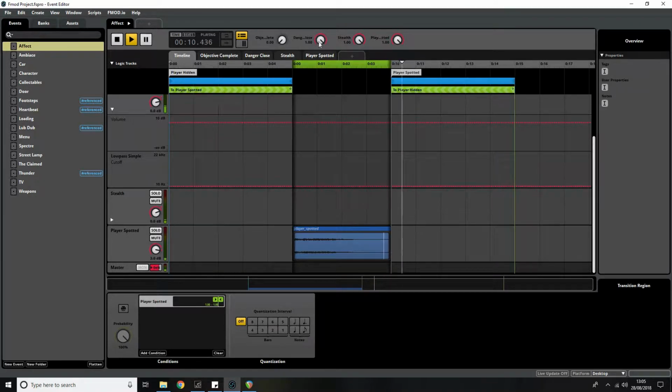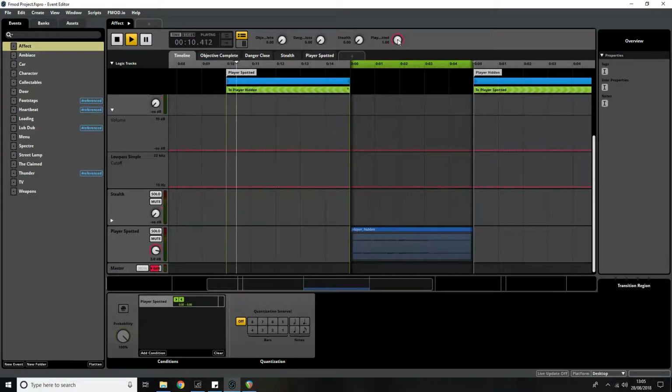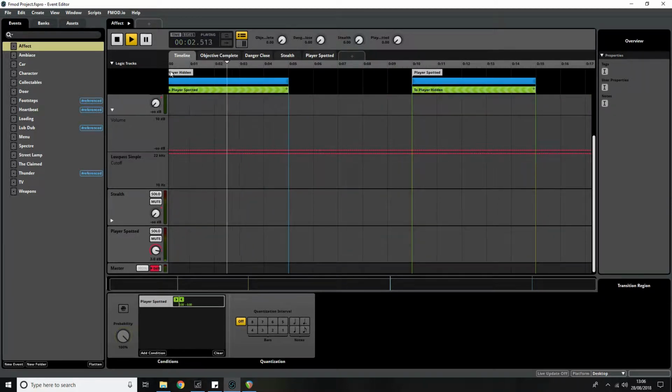So you can hear it's actually muted the danger close sounds and the stealth sounds, because now at this point you would hear some sort of chase music, maybe. But this is the sound of when you go hidden again, you get another transition back to this. Right. Next we'll hear the ambience sounds.